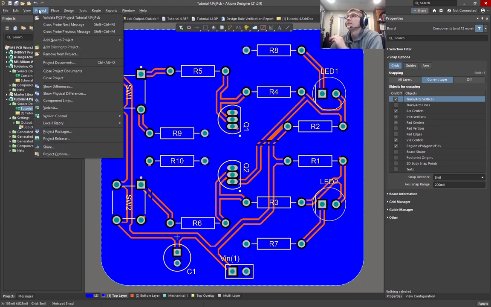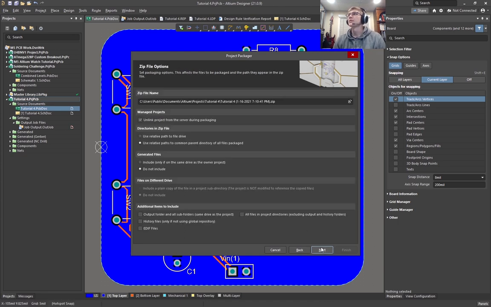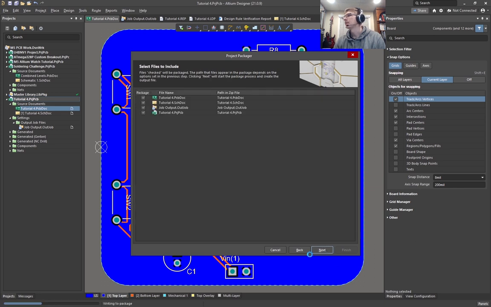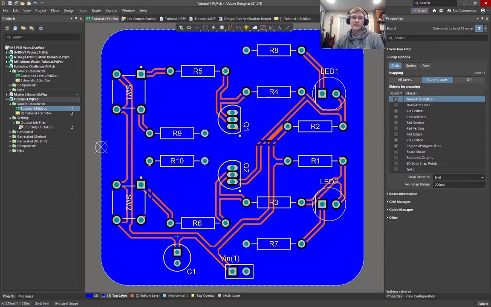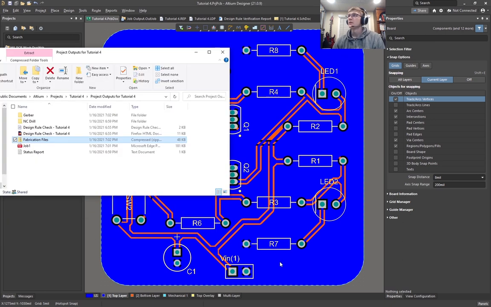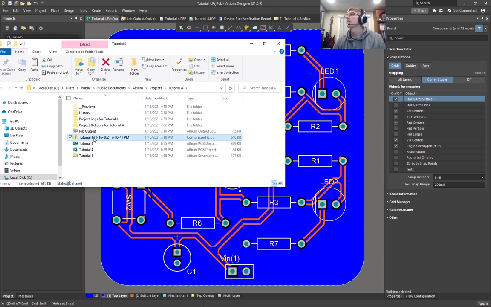If I go to Project Packager, I get this little pop-up box. And these default settings are actually almost always going to be fine. So you can make sure they go in the right folder. Projects Tutorial 4. Yep, that looks good. Next, and finish. Okay, what did that do? That created a zip file right in the same directory as everything else. If I go to Tutorial 4, there it is right here.